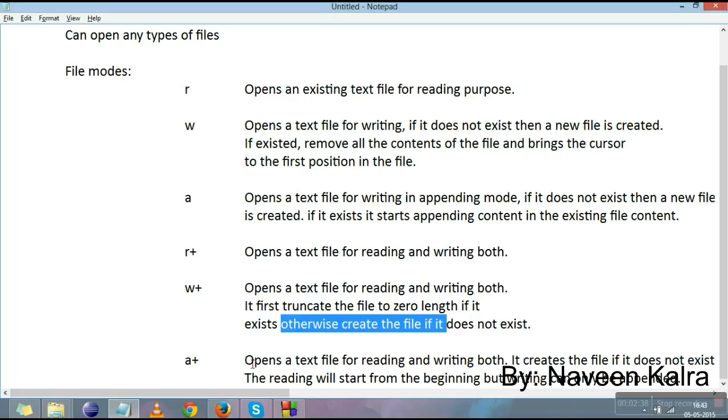The next mode is a plus. It opens a file for reading and writing both. It creates the file if the file does not exist, and reading starts from the beginning, but writing can only be appended. It means that it does not erase the contents of the file, and it can read all the content from the file, but when you want to write in the file, it brings the cursor to the end of the file, and then you can write.